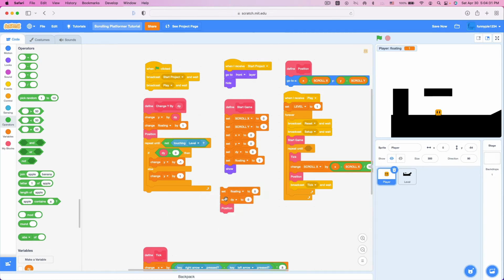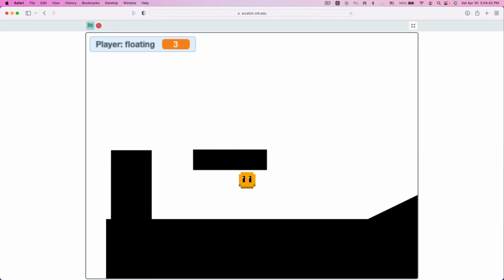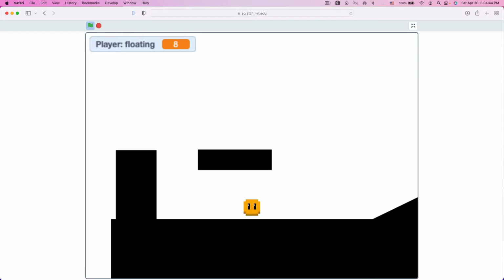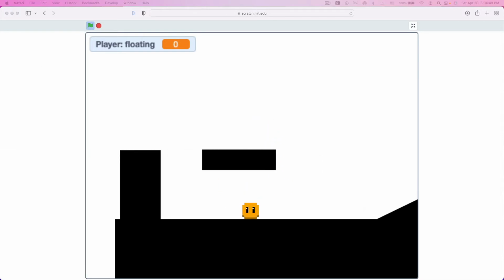So set floating. We're gonna put these back here. We're gonna set floating to 0 only in the else. Okay, let's test that out. Yeah, okay, so now I'm holding up. I cannot jump. I cannot stick to the ceiling. Okay, that's good. That's very good.